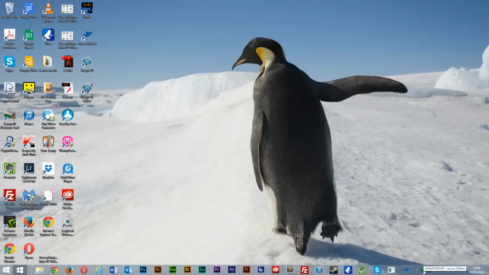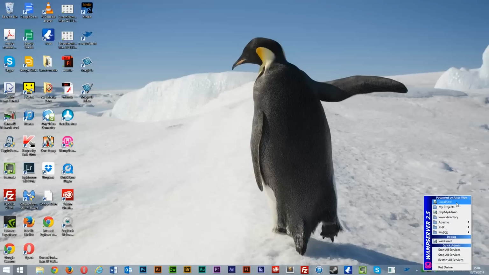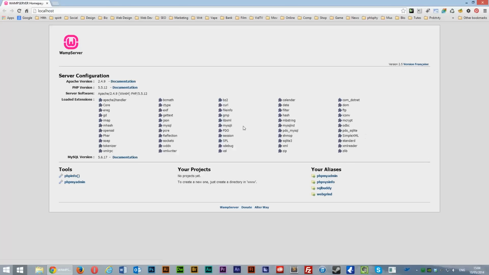But otherwise, if it's green, you can click on it, and the main options that you're going to need are localhost here and phpMyAdmin. If you click localhost, it opens a browser, and this takes you to the Wampserver homepage. And down here where it says Your Projects, that's where you're going to find your projects. So if you install WordPress, that's where you're going to find your WordPress project.